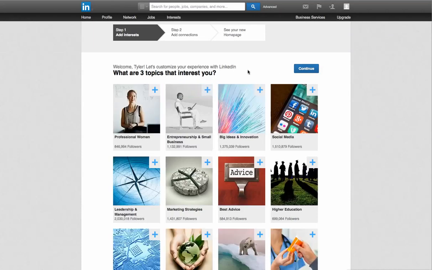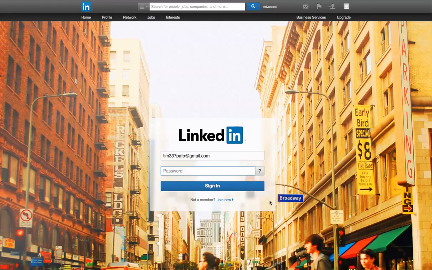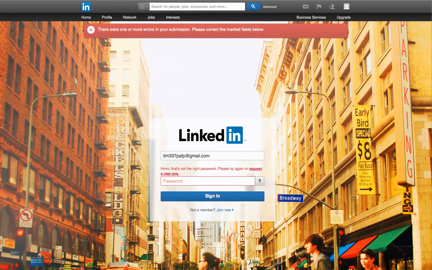Once this is done, it goes through another section here. Funny how it always wants you to add new things. So here are topics that you might want to follow, and here's where, as a physician, that might be more helpful to you. There's one for healthcare. Now it brings you to the sign-in page for LinkedIn. So we're going to log in here.